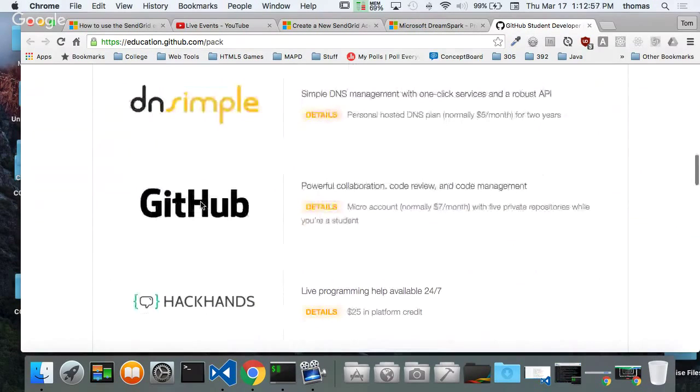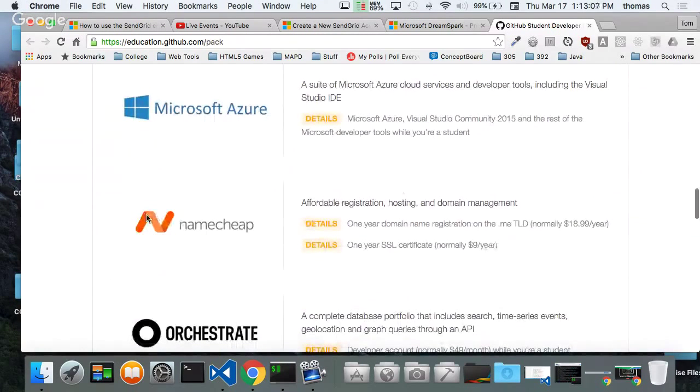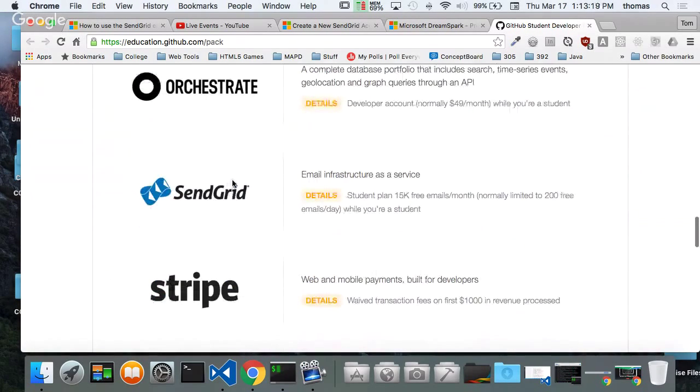You get 5 private repos at GitHub, right? So that's kind of cool. You get a free domain from Namecheap for a year, and one free SSL certificate for a year from Namecheap. That's another thing you get, so you can grab that as well. And then, of course, you get access to Sendgrid. Now, you get 15,000 email relays per month free with Sendgrid, limited to 200 free emails per day while you're a student.